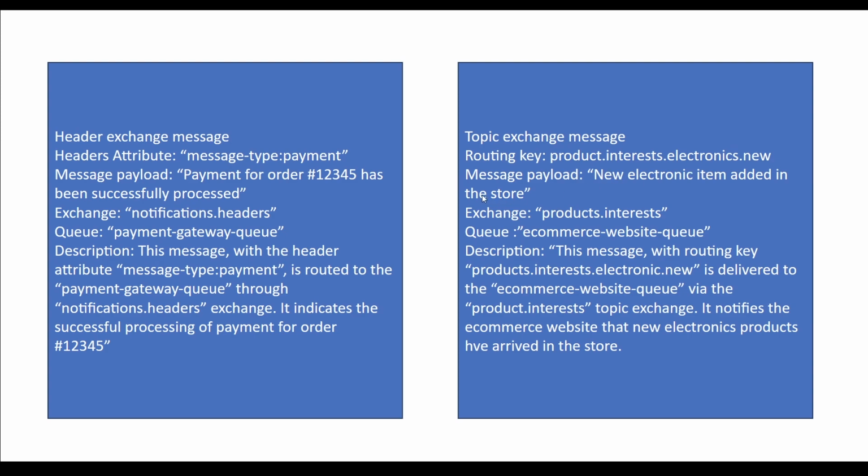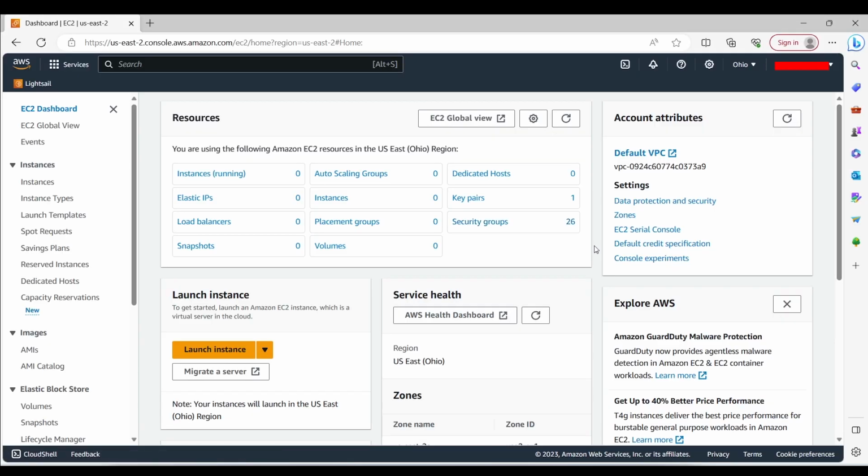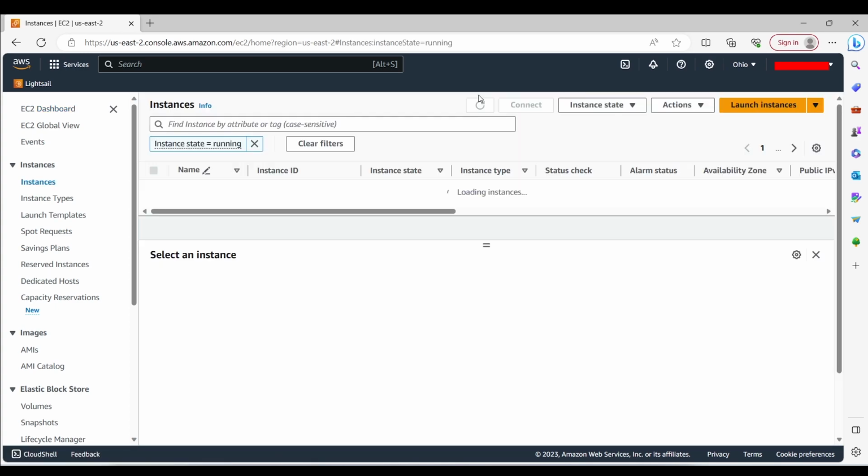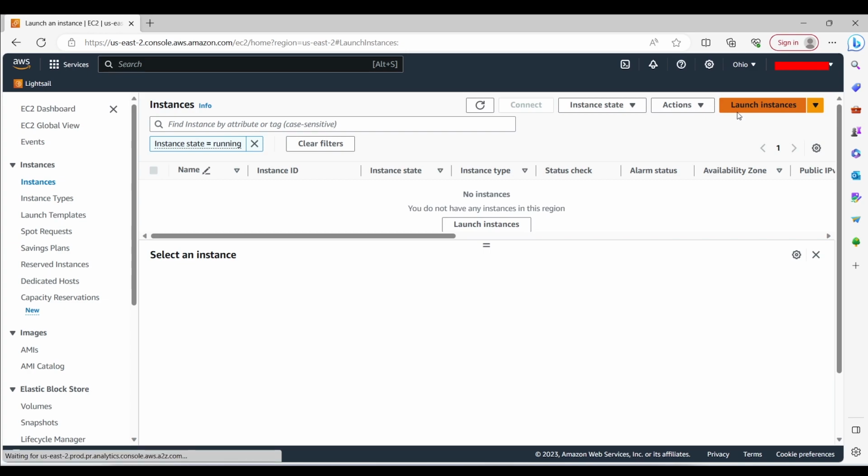Okay, so it looks like we are almost done with the theoretical part. Now let's go to the EC2 instance and we'll be implementing from first to last. Here I am logged into my AWS console. I'll be creating an instance, so let me go to the EC2 section and I'll be launching the instance.